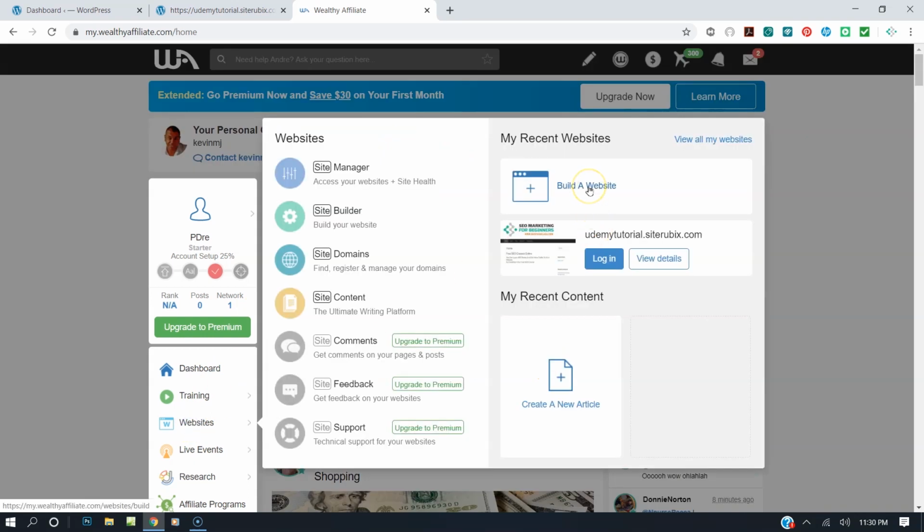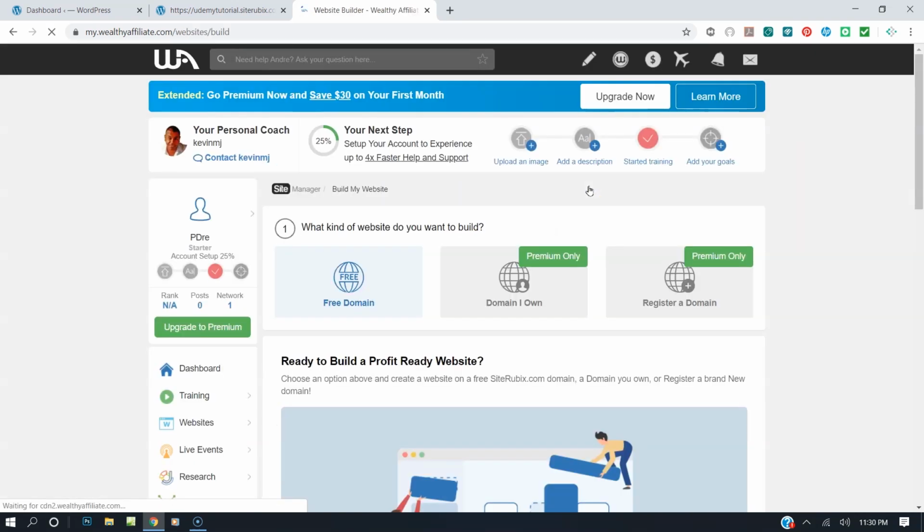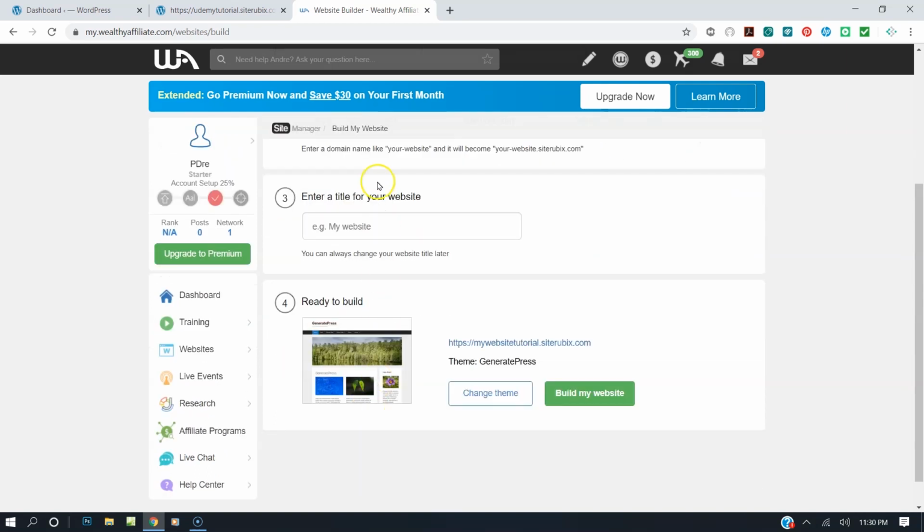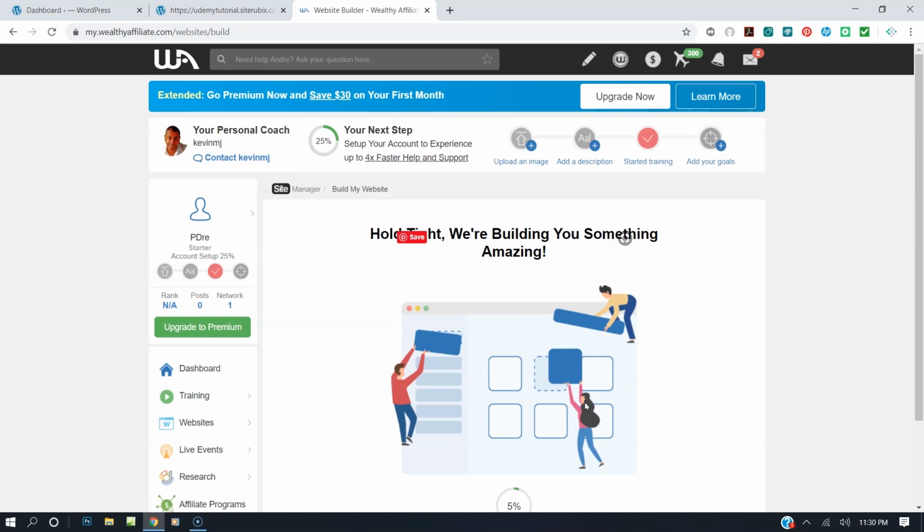See where it says build a website? Click that right there. Okay, now you want to click where it says free domain. Click there. You've already got your domain in. I'm just going to add mine in again. My website tutorial. Okay, let's enter a name for your website. We're going to call this free website tutorial. And we're going to choose this theme here. And we're going to click build my website.